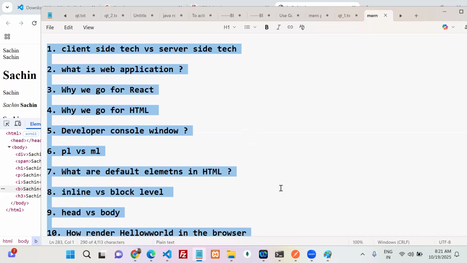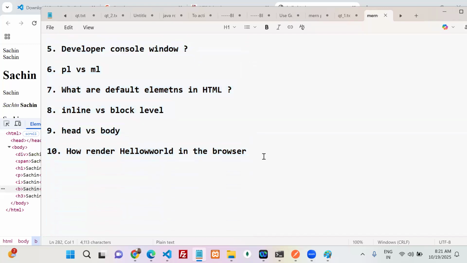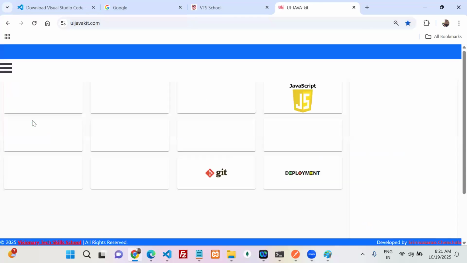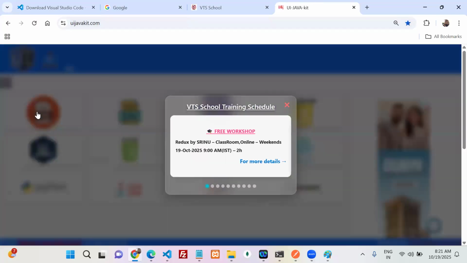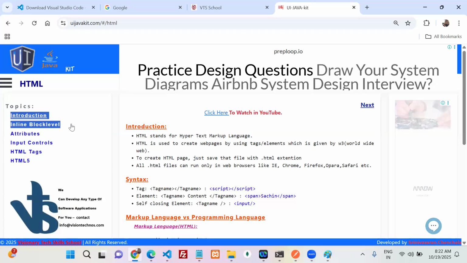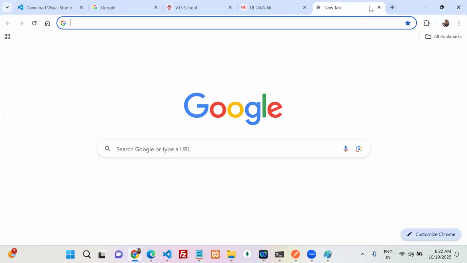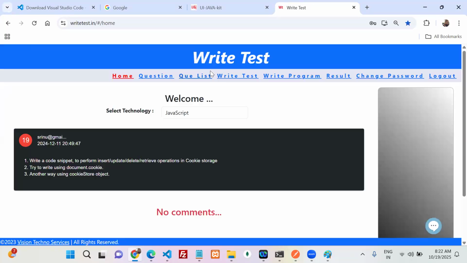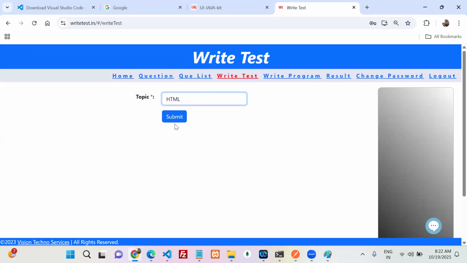Yesterday we discussed our learning websites, right? Now today, just go to uijavakit.com, our website. Let's go to HTML and complete the first two parts: introduction, and inline versus block level. The next one is to go to the write test website. Create an account, register here, click on login. Now go to write test and try to write the HTML test.